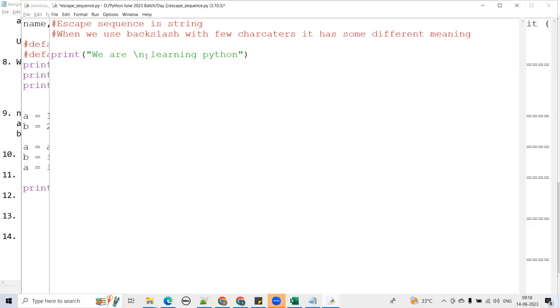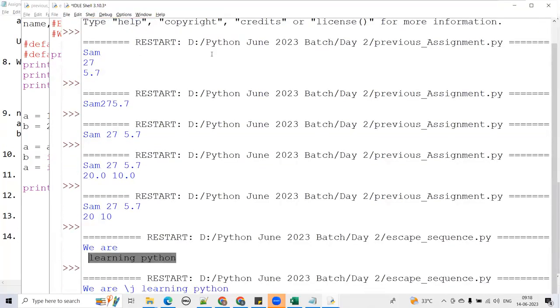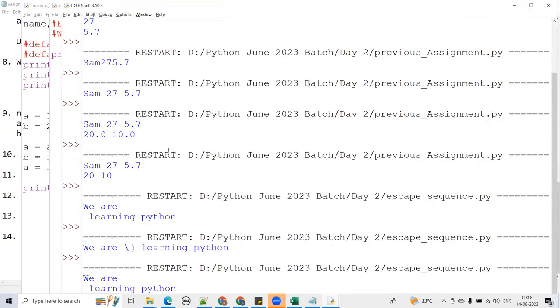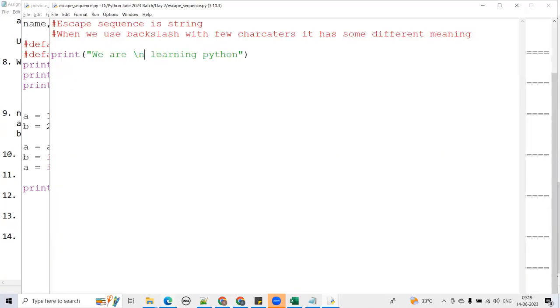Like instead of n, if we give j here, it's not a problem. It will print backslash j, because j has no special meaning when we use this backslash. You see, we are getting the same. But this n was having a special meaning. So just like n, there are other characters that have special meanings. I will just show you them.